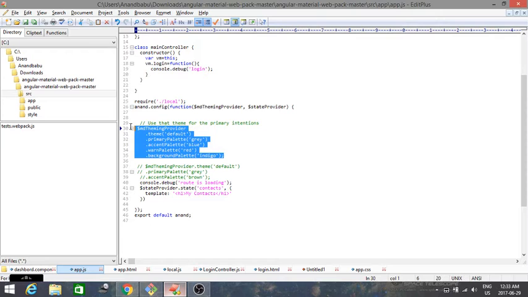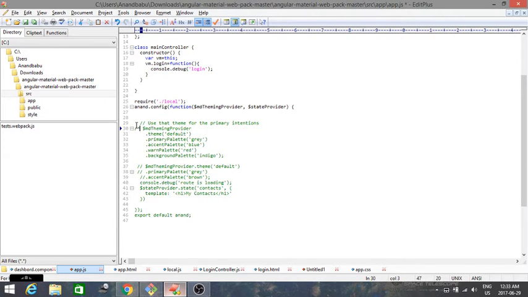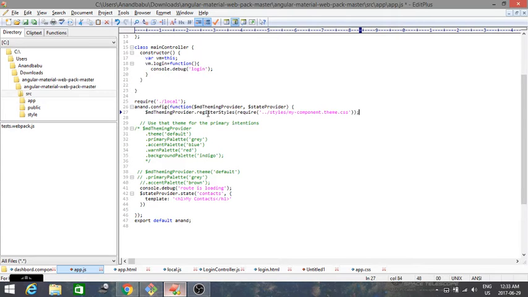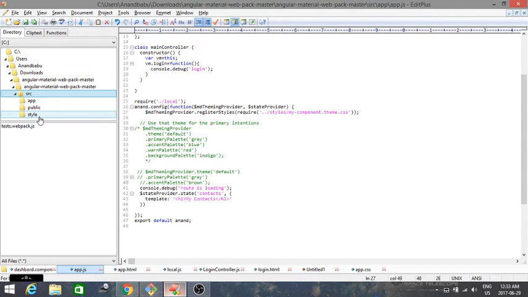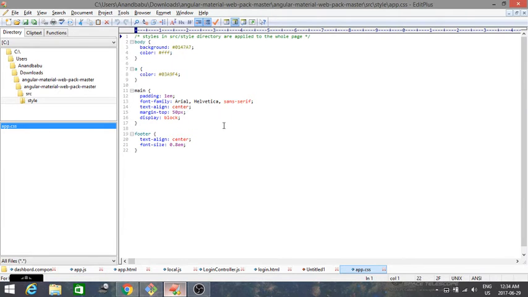So I'm going to remove this stuff. Instead of removing, let me comment this part, and then over here, I'm already under the app directory, so I need to go one directory out, which is source, and then style, and then under style, app.css. So this will be my custom CSS for my theming. You can define it like this for your own applications.